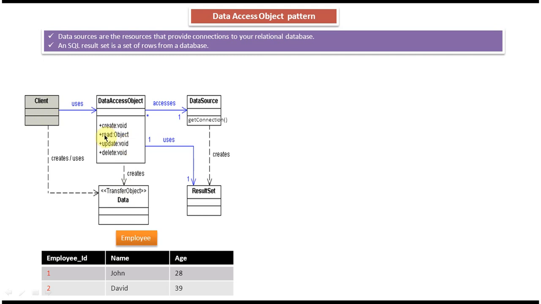And this read or get method will access the database table and get the values as a result set, and from the result set we can get the values and formulate the transfer object, and that transfer object we can return back to the client. So this is the class diagram of the data access object design pattern.